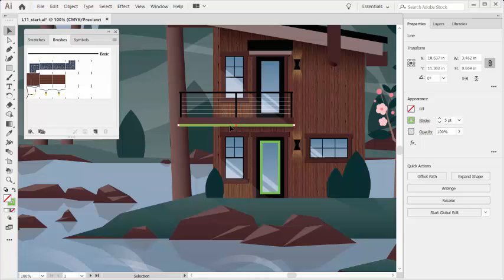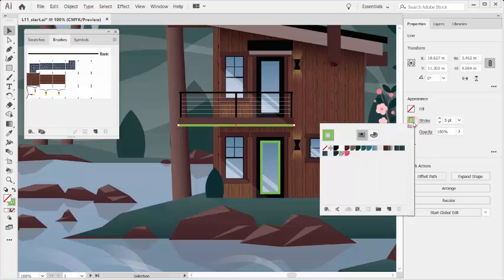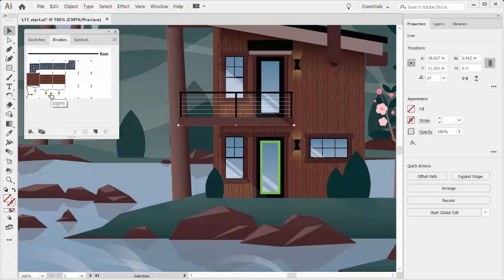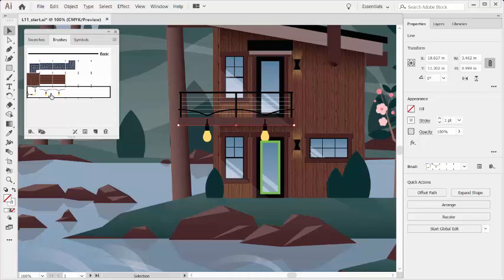And in the Properties panel, I want to make sure that there is no fill and no stroke. And then with the path selected, I'm going to click the Lights brush in the Brushes panel. So that applied the brush there. It's not quite what we want yet, but we'll work on that. I'll deselect that and choose 3 from the Active Artboard menu.